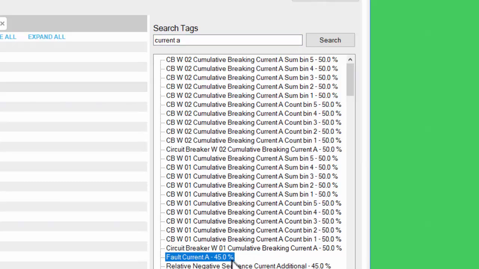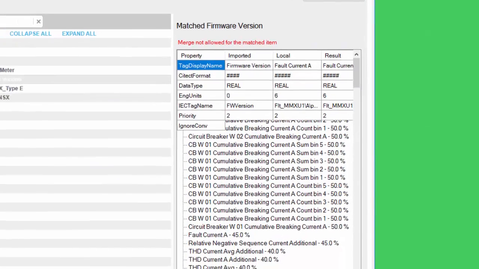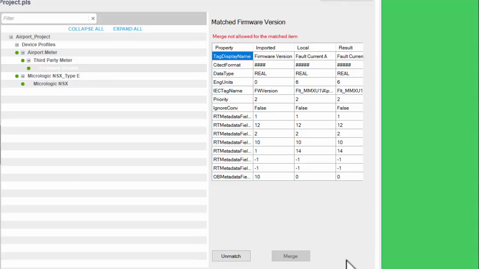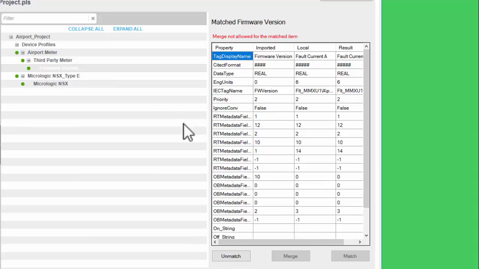If I select one, I can see exactly what will change if I match this tag. If both the imported tag and local tag were custom, I could actually merge them together. If I match the tag as is, my tag turns green and I can import. However, I don't actually want this, so I'll unmatch and create new.